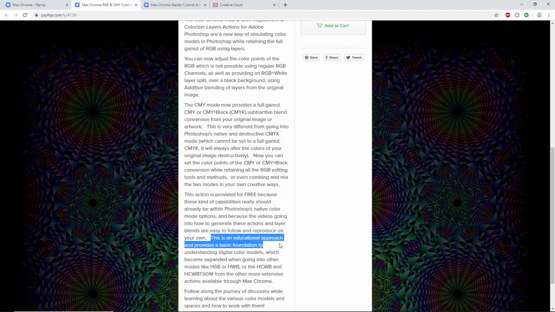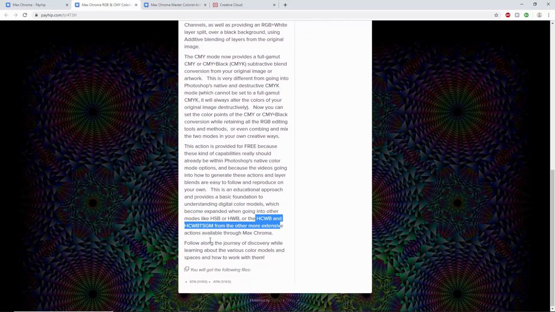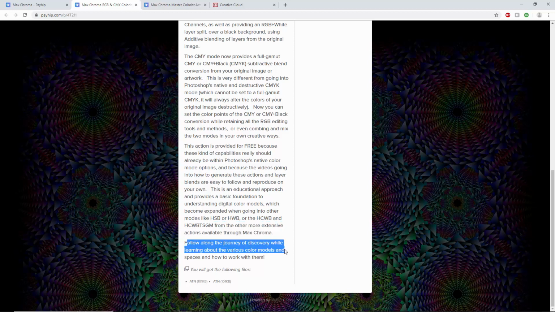This is an educational approach and provides a basic foundation to understanding digital color models, which become expanded when going into other modes like HSB or HWB, or the HCWB and HCDWBTSGM, that stands for hue, chroma, white, black, tints, shades, grays, and midtones. From the other more extensive actions available through Max Chroma, follow along the journey of discovery while learning about the various color models and spaces and how to work with them.